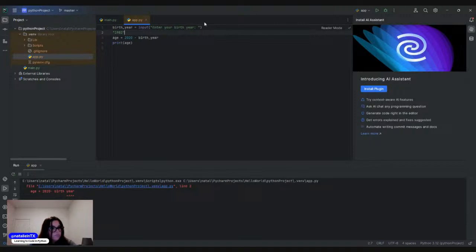The reason we got this error is that we tried to subtract a string from an integer. So our code looked like this, 2020 minus 1982. Python doesn't know how to subtract a string from an integer. So to solve this problem, we need to convert this string to an integer. Now in Python, we have a bunch of built-in functions for converting the types of our variables.